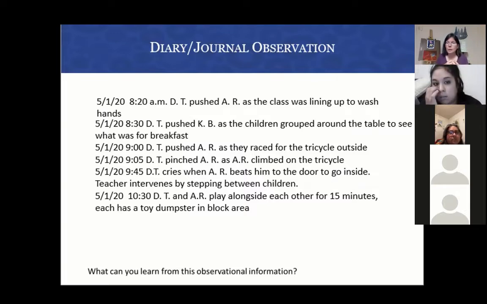I was thinking, because you know how they say they pushed DT, pushed KB to get around the table to see what's for breakfast. Maybe you can announce, oh, we're having this for breakfast, so they have an idea in mind instead of rushing to see what is on the table. And then the same thing with the tricycle.